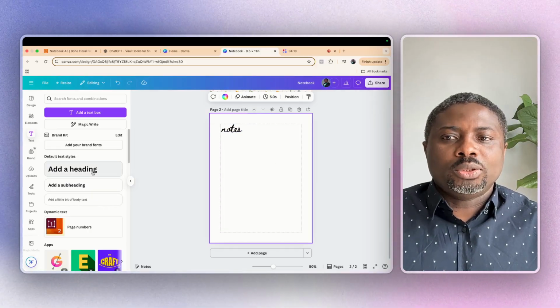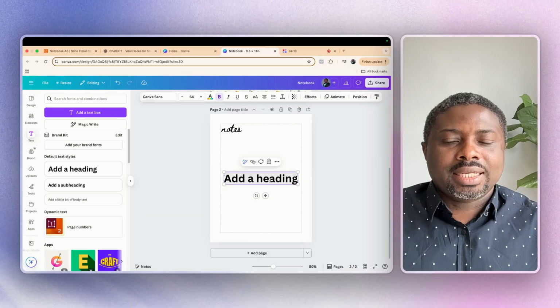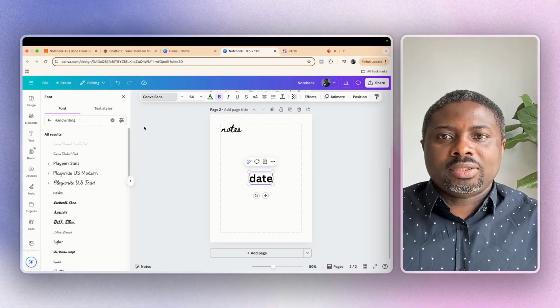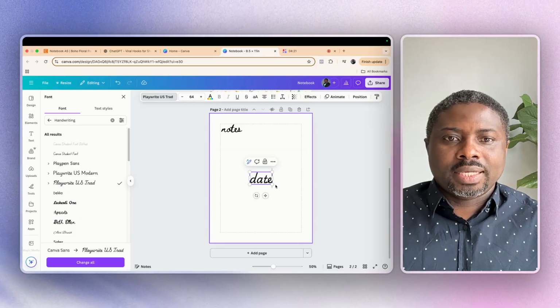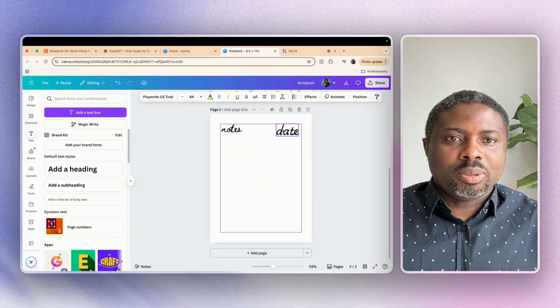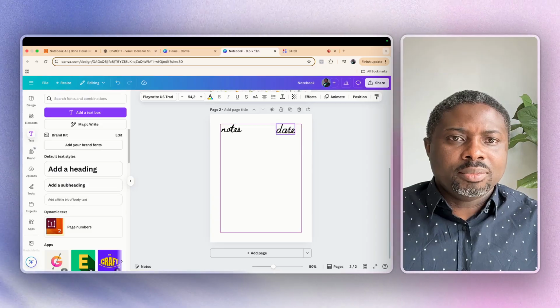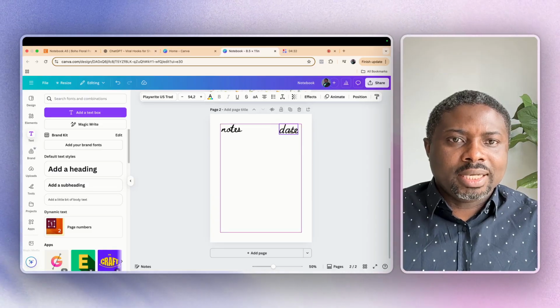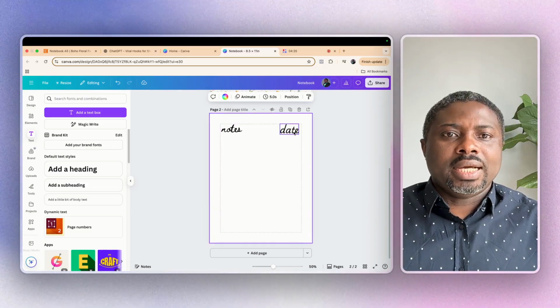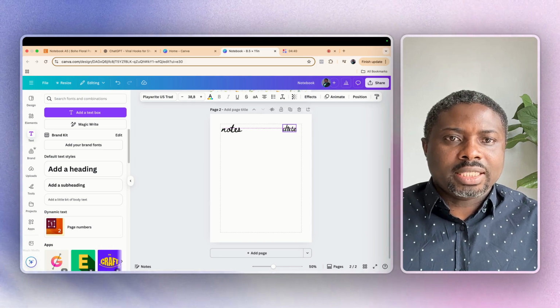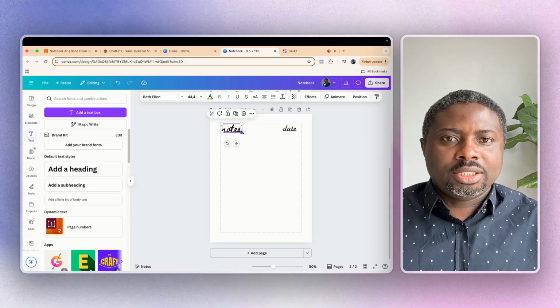I also want to include another text, and I write here date. And do I want to change the font as well? I can give it Playwrite US. Then I also place it right up there, and reduce the font size. Make sure that it is within the margin. And one thing I would do here, maybe I will reduce the font size a little bit more so that it doesn't just fill up the page like so.